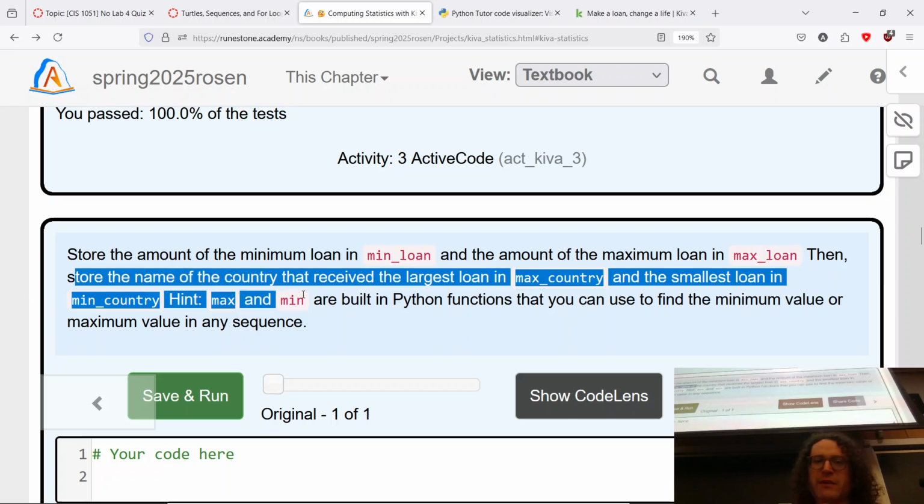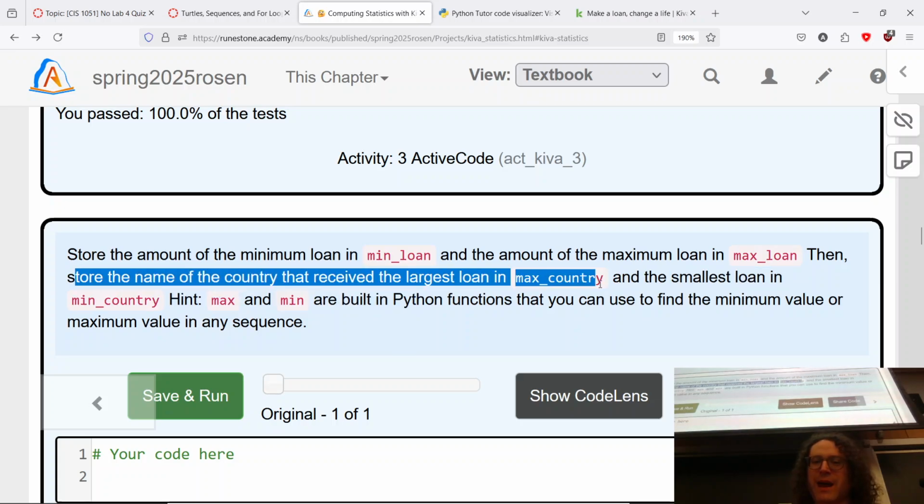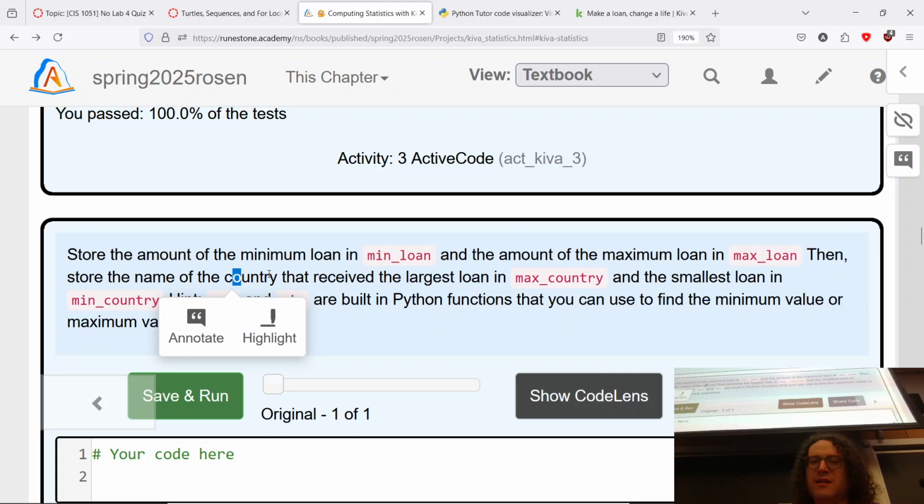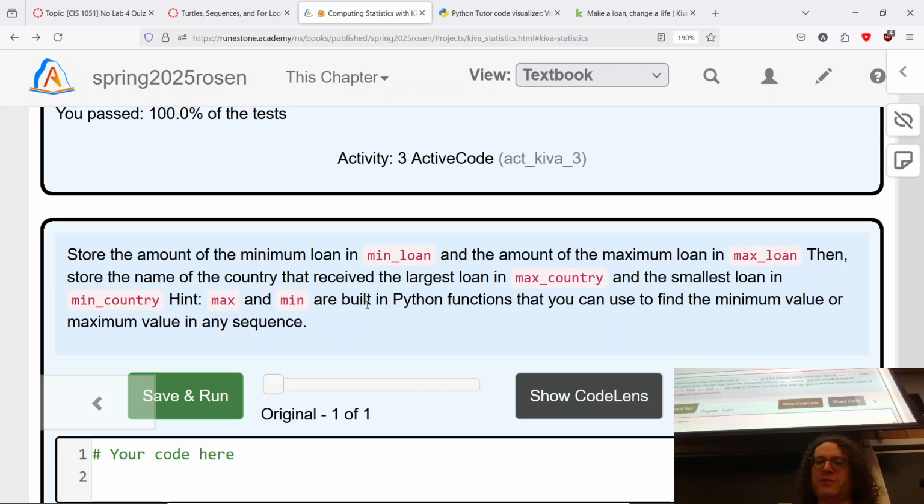Then store the name of the country that received the largest loan in max country and the smallest loan in min country. Hint, max and min are built in Python functions you can use to find the minimum value or the maximum value in any sequence. Okay. A lot of times, though, when you don't know how to do something like this, you need to kind of think, how would I actually go about this? And we'll see that in a second.